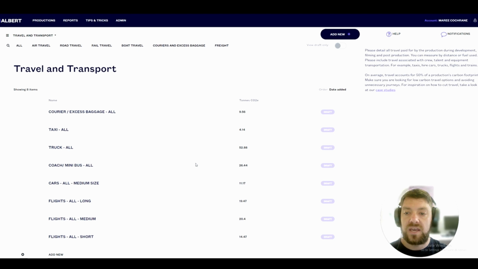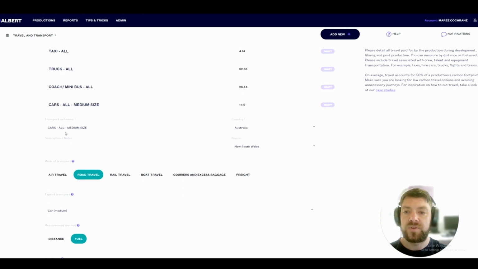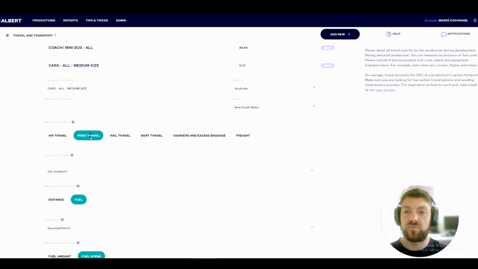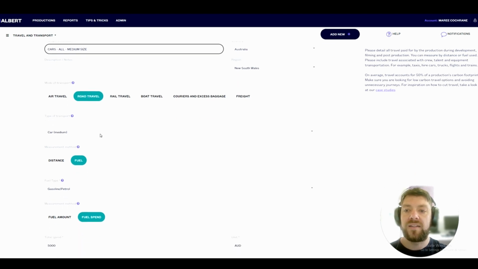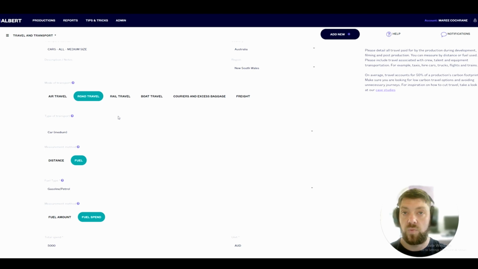The next one that we should look at is cars. So when you go into the car section, there are a number of options. So what you need to do is you need to select road travel, select the right region, put in a nickname, cars all, and you'll notice that the cars come in different sizes: large, medium, small, unknown. So this can be very difficult to work out.